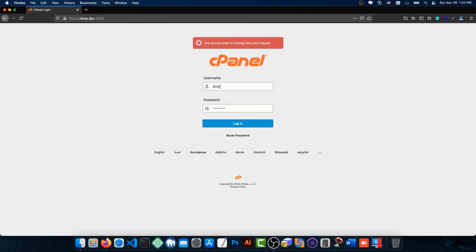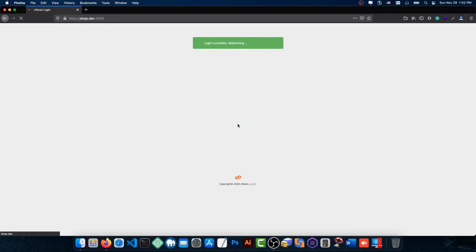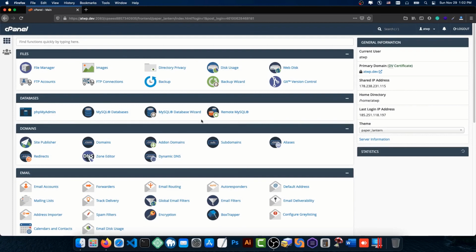Then you can put in your username and your password, which I have logged in before and saved in my browser. But for the first time, these inputs are going to be empty for you. You can also change the language of your control panel over here. After you put in your username and password, you might need to click on log in. And now you can see that I'm inside my control panel.